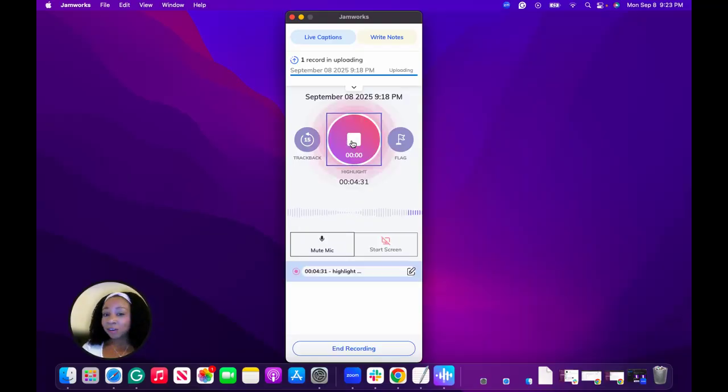It'll change colors, and this is you creating your own highlight. As you're creating your own highlight, you'll see everything that you're doing being saved, listed here below. So if you use trackback to take it back 15 seconds, you can see where it's been tracked back. And if you select flag, it will mark out those 10 key seconds for you of where your highlight started.